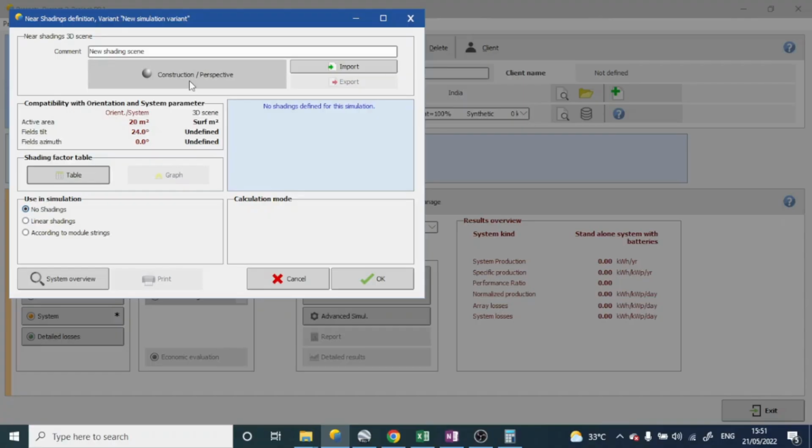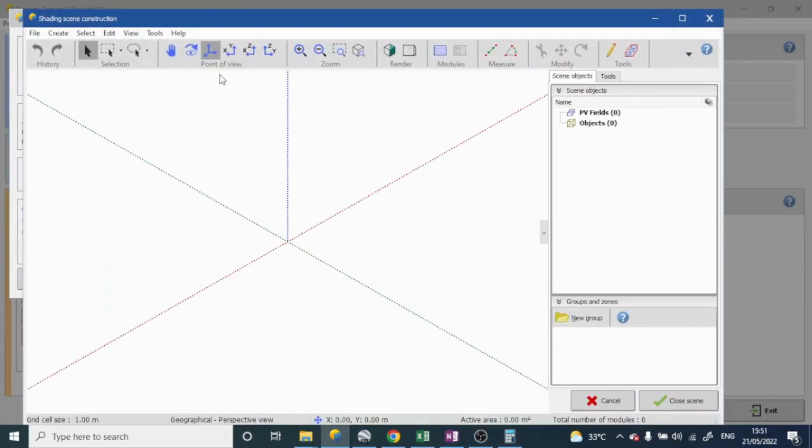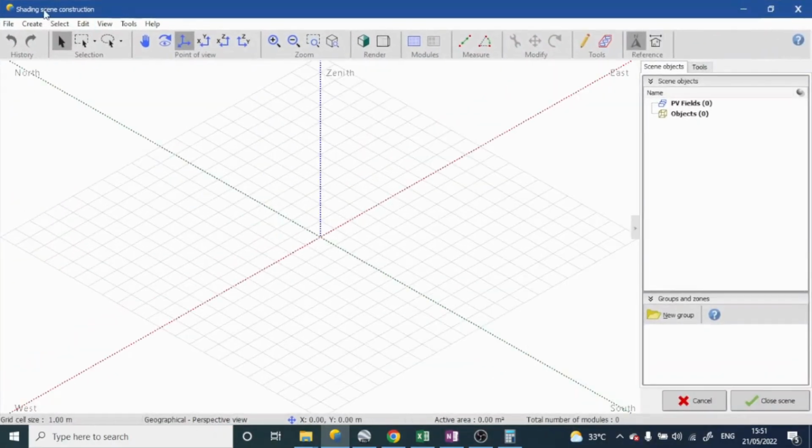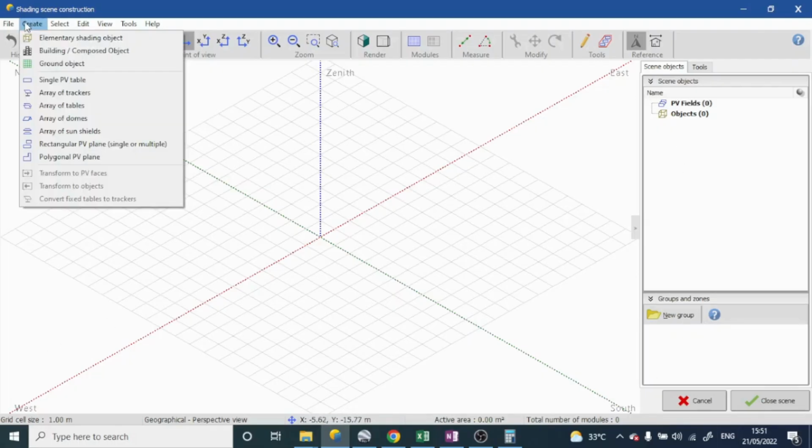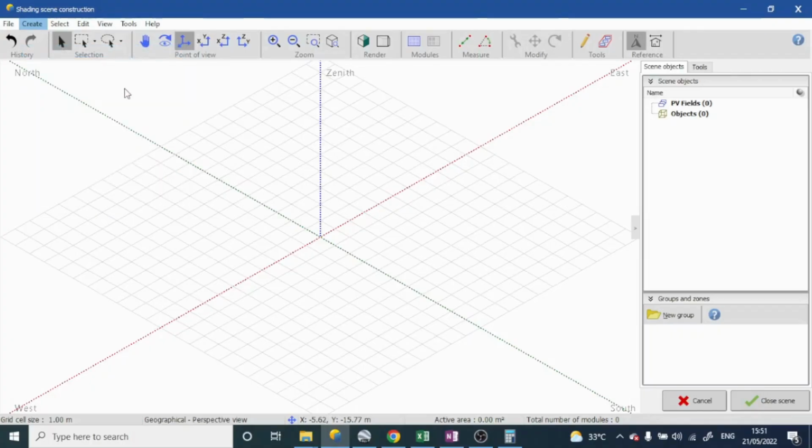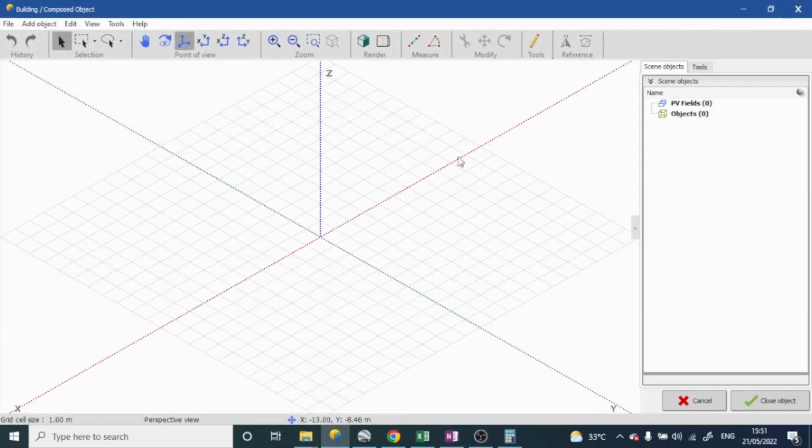We just click on that. Once we click on that, it opens the screen over here. In this screen, you can see north, south, east, west, and zenith written. So we click on create. In create, we click on building and compose object. From this, we compose the object. On the side, you can see a rectangular, concrete type of slab will be there.